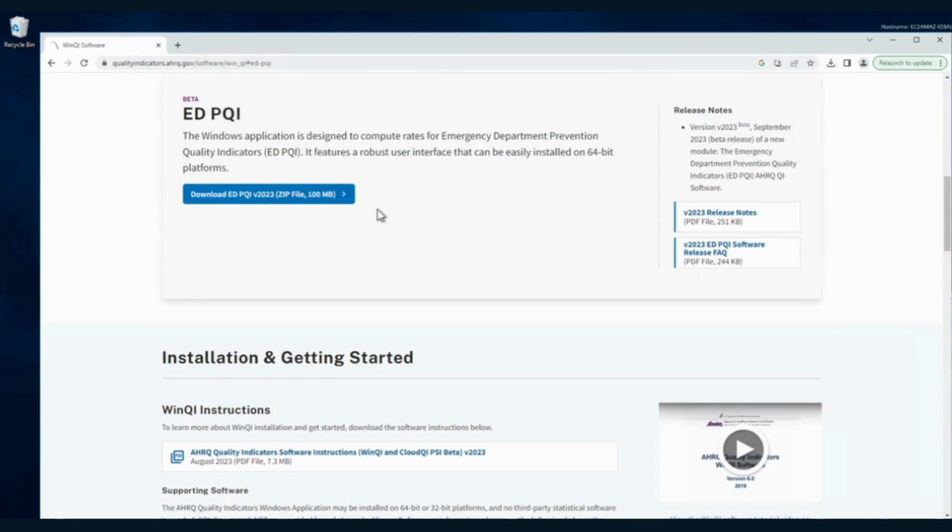For other ways to download the software, please watch the EDPQI website resources video. When you click on the download button here, the software file will be downloaded to the default downloads folder.